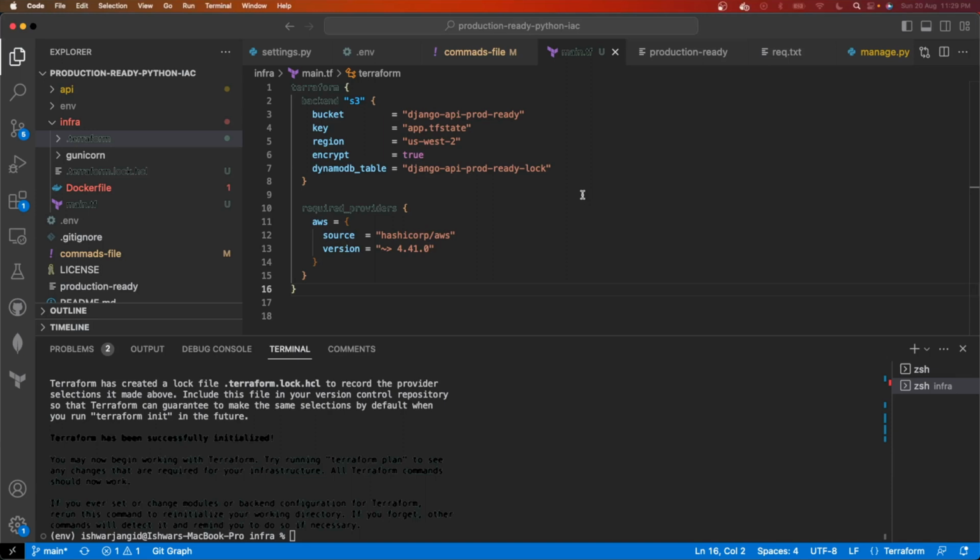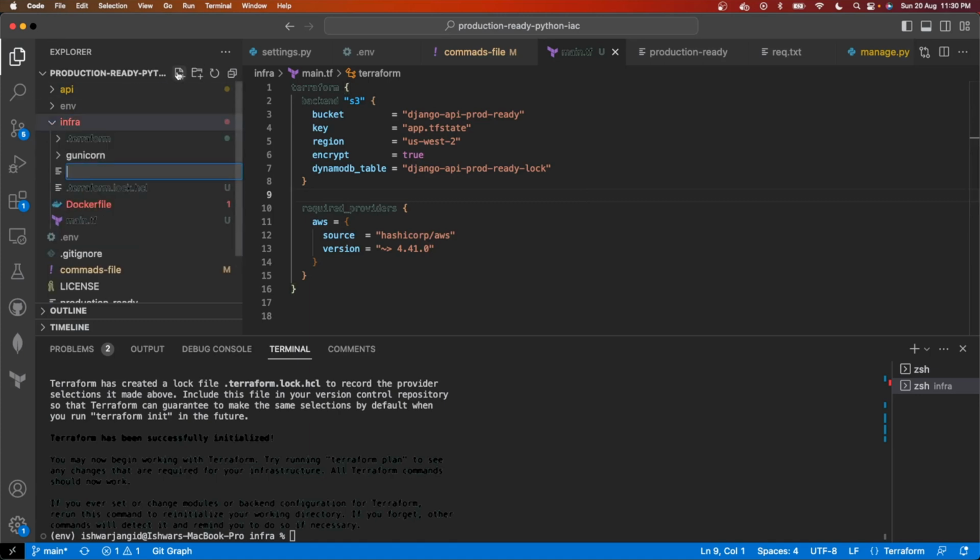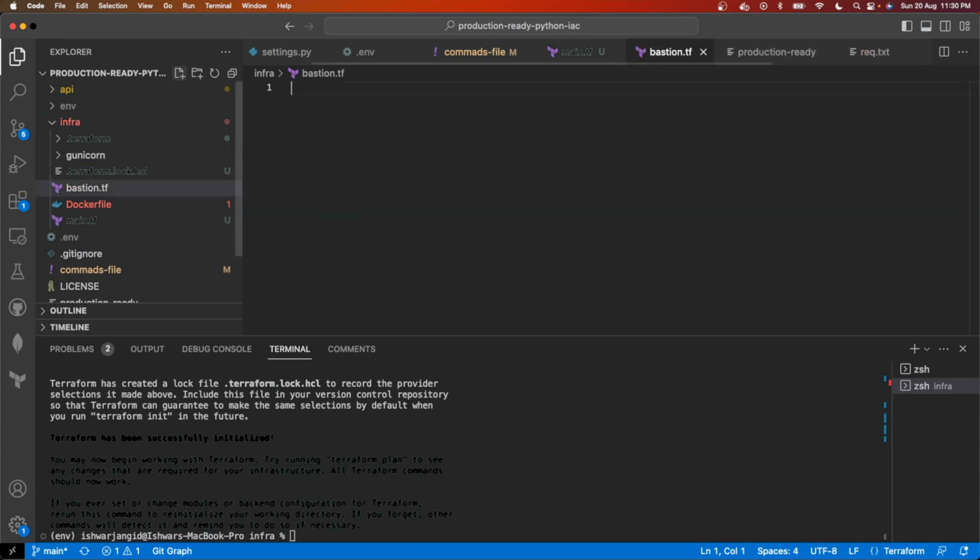All right, so now let's create a Bastion host. What a Bastion host will do is it will be our point to jump over to private subnets. So we will talk about these things, but I want to create an EC2 for you with the help of Terraform. So for now, think of it as a simple EC2 virtual server. So here we'll create a new file, that is bastion.tf, and here we will write the code to create an EC2, that is the Bastion host.